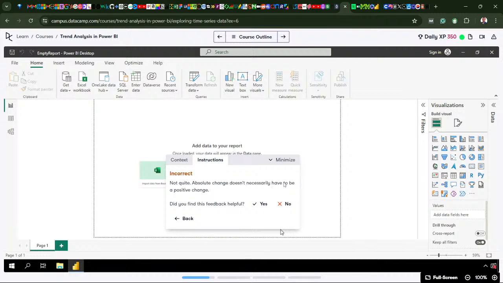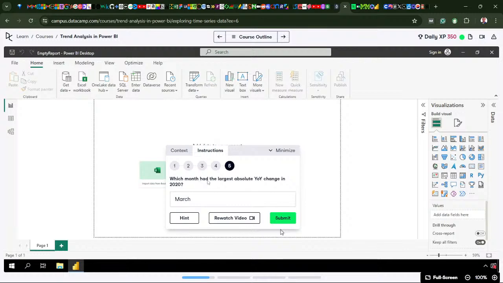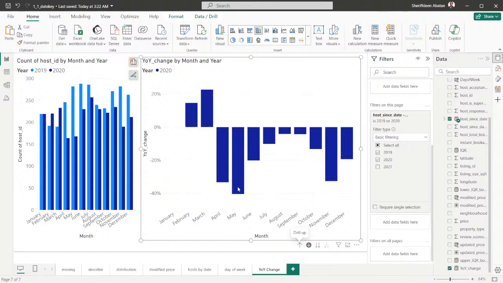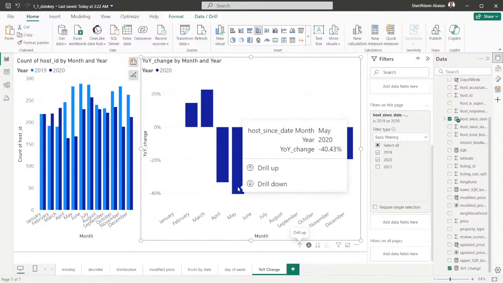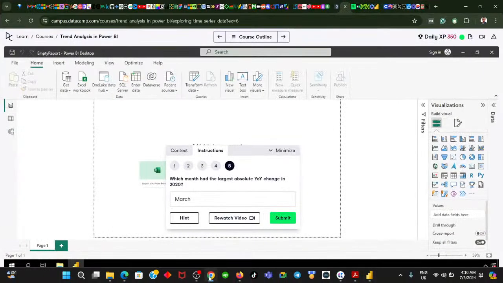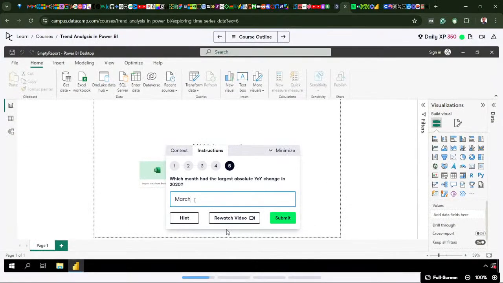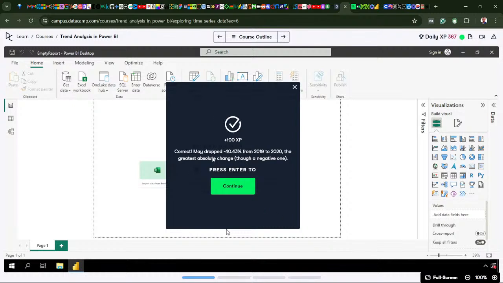Oh, absolute change doesn't necessarily have to be positive change. Wow. They say which month had the largest absolute year-over-year change? Okay, which month had the largest absolute year-over-year change? So the change doesn't have to be positive. That should be May. I think it has the largest. That's correct. So absolute doesn't have to be positive. Wow, I learned something new.